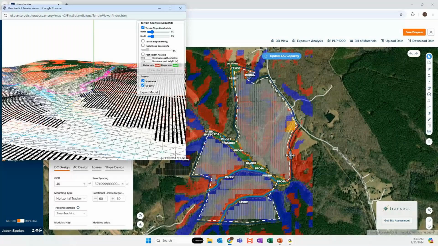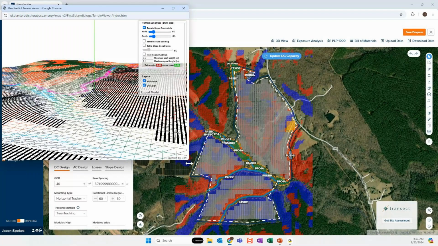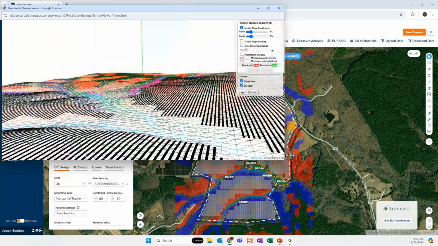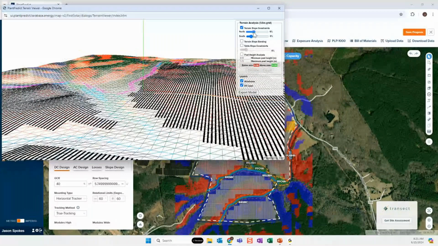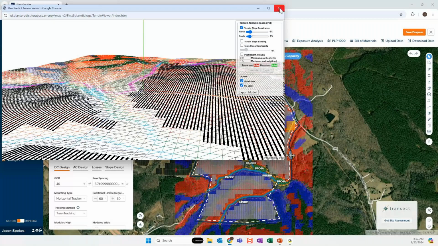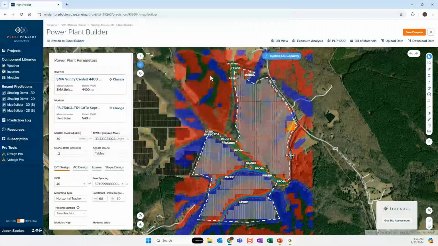And can I expand this? Okay. And when I do that, you can see that there's clearly some rolling hills, some terrain here. I can adjust some slope constraints both in the north and south direction. And what that does is it pulls in some slope information.